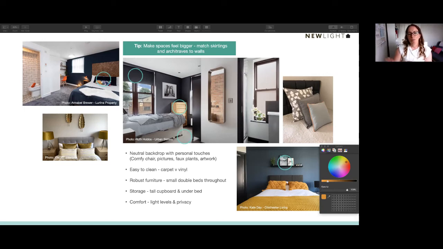So just a small tip on spaces. Something that can really make spaces feel bigger is to match the skirtings and architraves into the wall colour. Even if you've got a feature wall, so if you've got this dark grey or a dark blue, whatever it is, match the skirting on that wall with that feature colour. And it will just make the space feel bigger because your eye isn't suddenly looking for horizontal lines around the space, and it all kind of blends together better. It'll make the room feel bigger. So that's a little tip there for you on space.